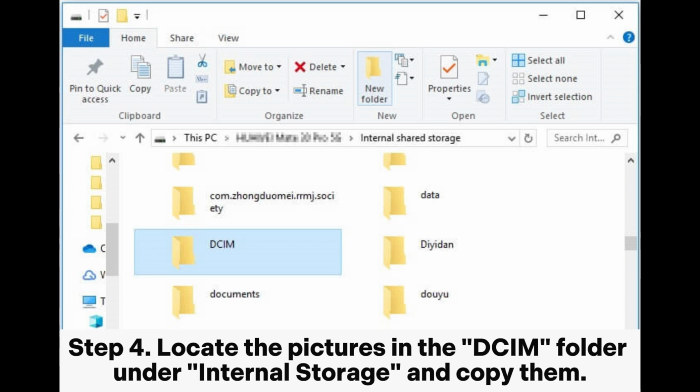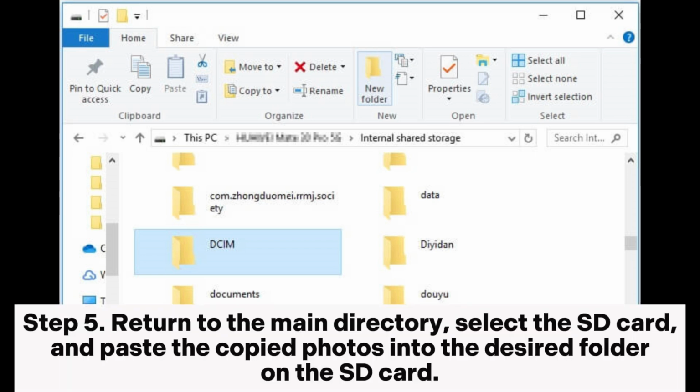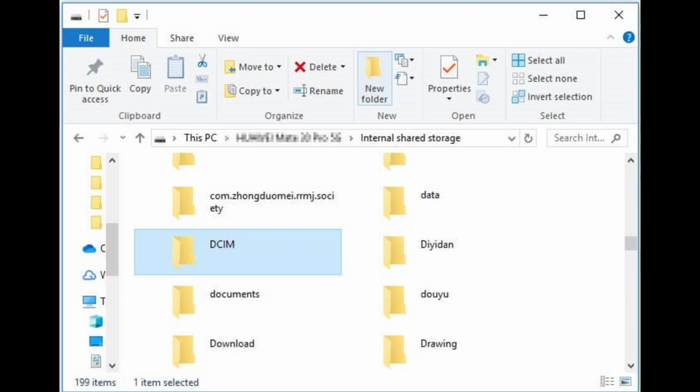Step 4. Locate the pictures in the DCIM folder under internal storage and copy them. Step 5. Return to the main directory, select the SD card, and paste the copied photos into the desired folder on the SD card.